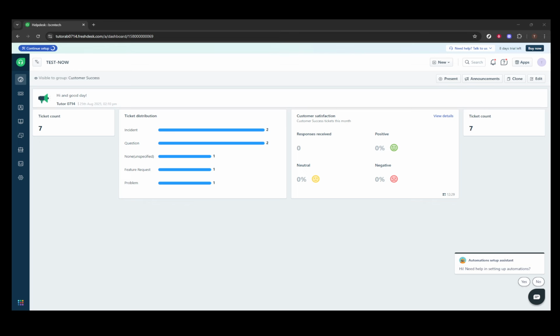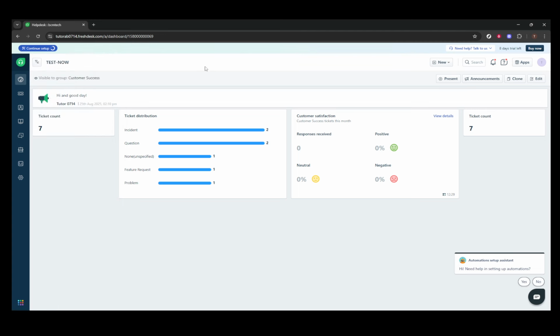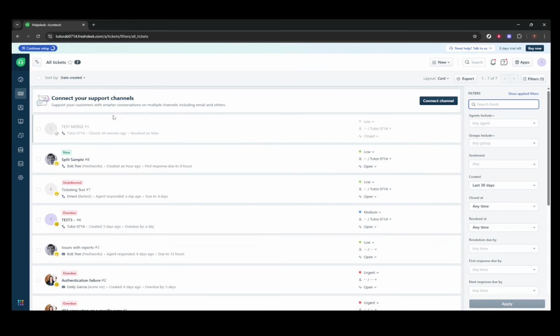To kick off your journey with Freshdesk, you'll first need to handle the initial setup if you are an administrator. Start by configuring your primary support email. This is essential because it ensures that all incoming customer messages are automatically converted into tickets, thus keeping everything organized and manageable.